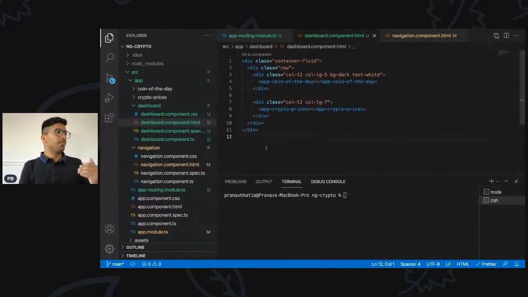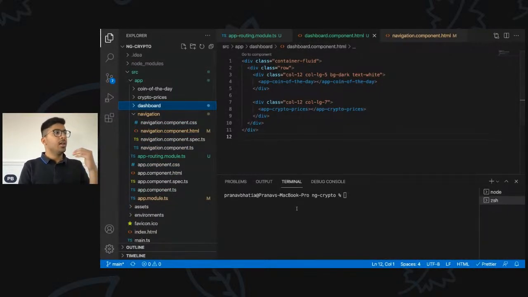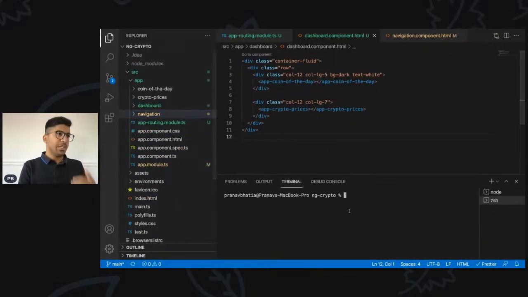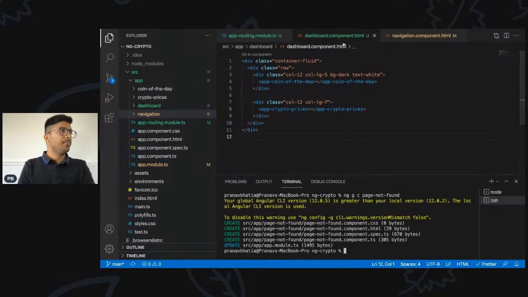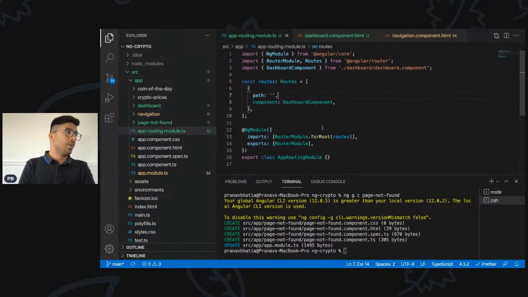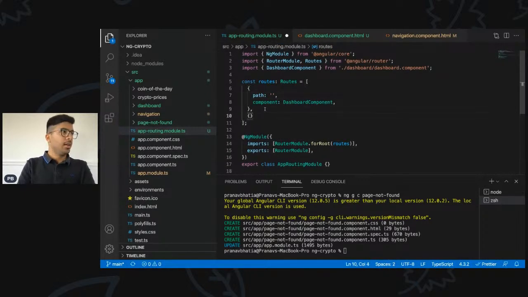Anyways, I'll create a component right now which will basically say that this page does not exist, or page not found, something like that. So for that, I'll create another component by the same methodology, nggc, and I'll say page not found. Okay, now I'll go to my app routing component and I'll declare that path.